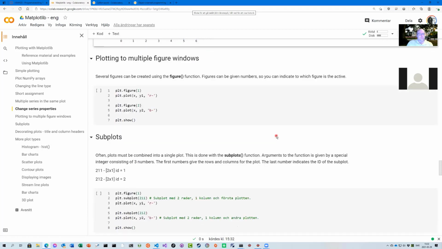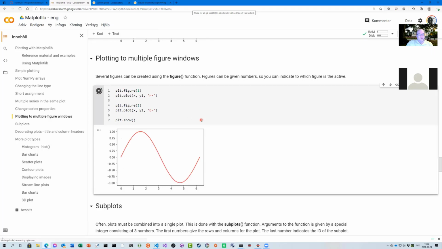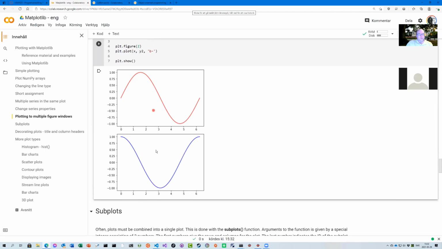It's also possible to plot to multiple figure windows. This is more useful when you have a standalone program that you run. If you're using this in a notebook, it's kind of useless, because you can just have two plots after one another, and they are still embedded in the same document. So if you run this here, you will have two plots on top of each other. They will share the same x-axis, but they will be on top of each other.